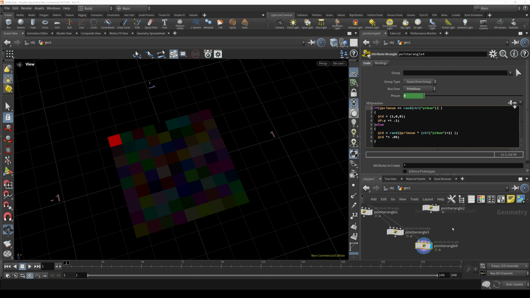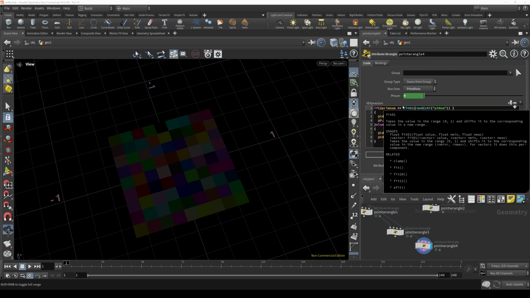Now this is not going to work. You see it completely disappears. But you can use something called a fit01. So let's do fit01, and it's going to tell you some help here. Takes the value in the range 0 to 1 and shifts it to the corresponding values in a new range. And you'll see it's telling you to put the value first, and then the new minimum and the new maximum.